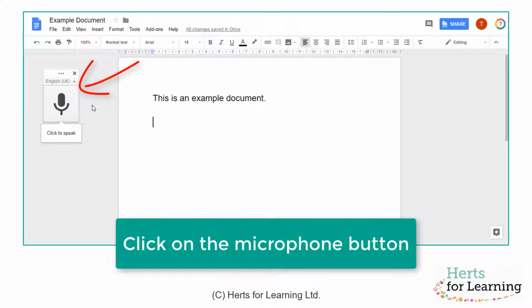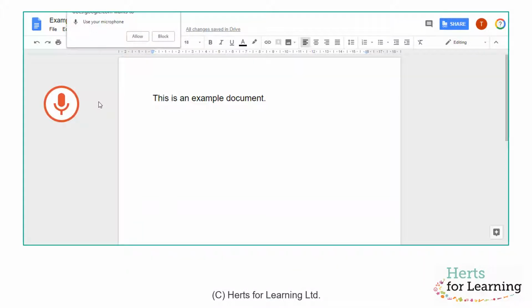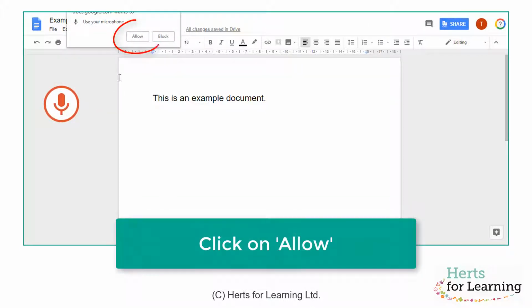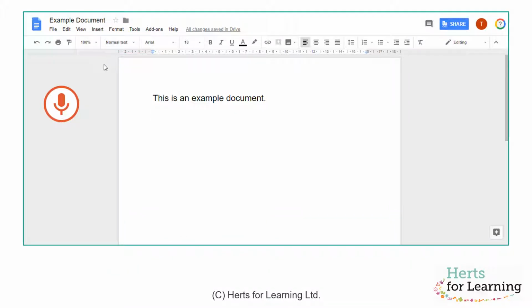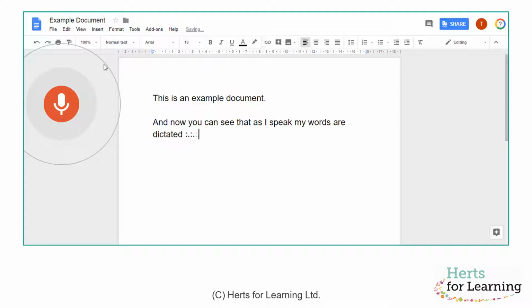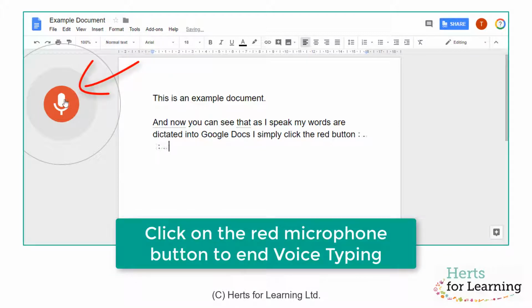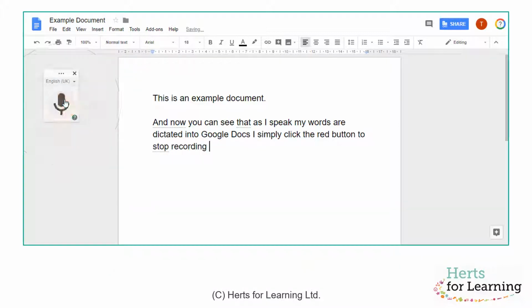I click on the microphone button, and the first time I do this I'm going to have to allow Chrome to use my microphone, so I have to click on Allow. And now you can see that as I speak my words are dictated into Google Docs. I simply click the red button to stop recording. And that's it.